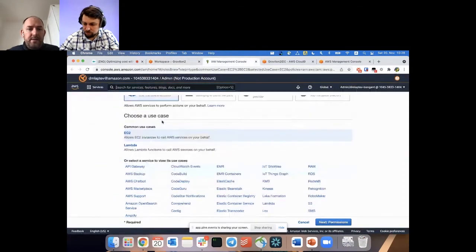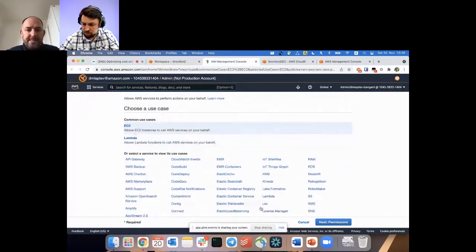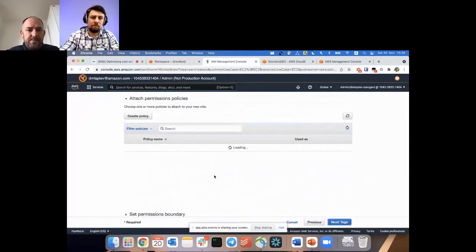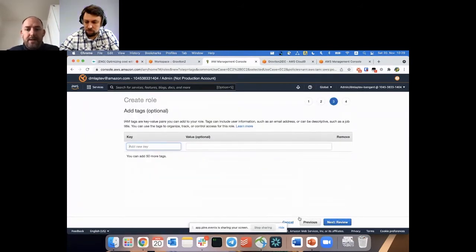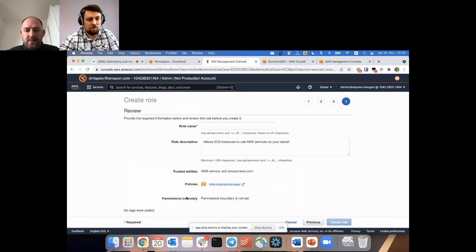And here we choose EC2 because Cloud9 IDE is running on EC2. It's a proper choice for us. We click next, permissions. And again, for these workshop purposes, we are going to give this role administrator access. That means that we are okay with this Cloud9 IDE being able to do everything in our account. And then we click next. We don't set any tags. And we review this.